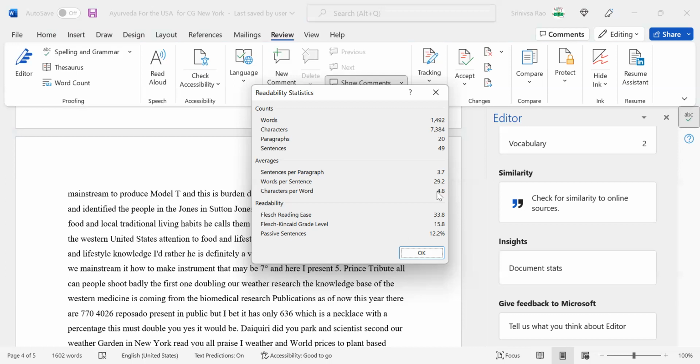Yes, words per sentence is 29.2. So that is very high. The sentences are very long. If we make it half, this will drop dramatically. So we have to break sentences whenever needed, and we have to reduce the passive sentences, with more active sentences. But the flow is more important for us than the score itself.